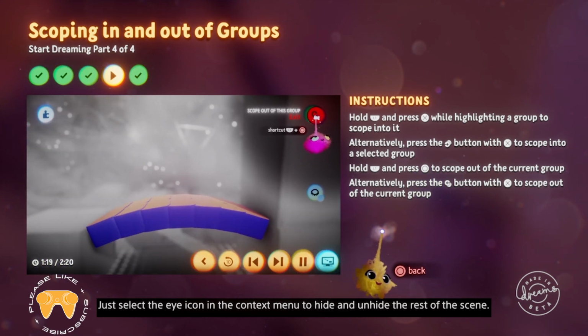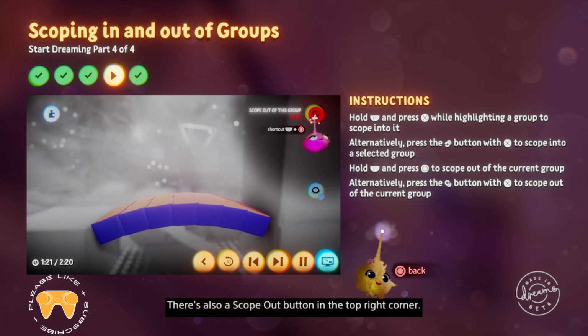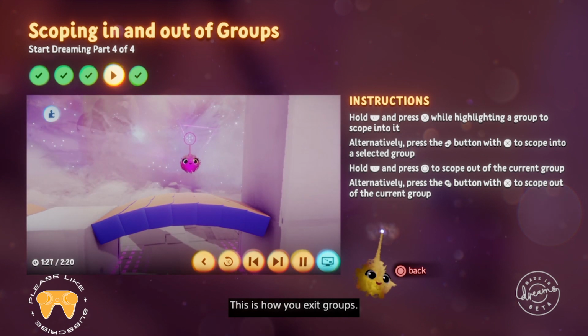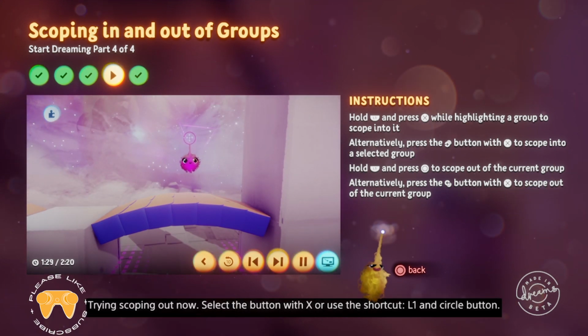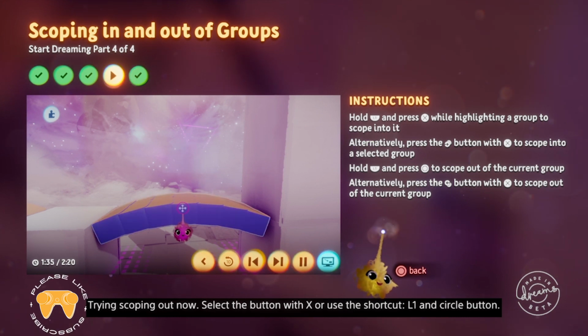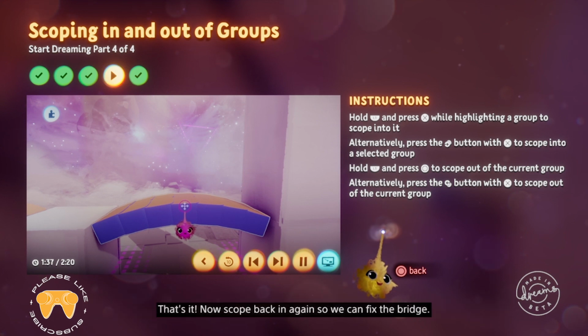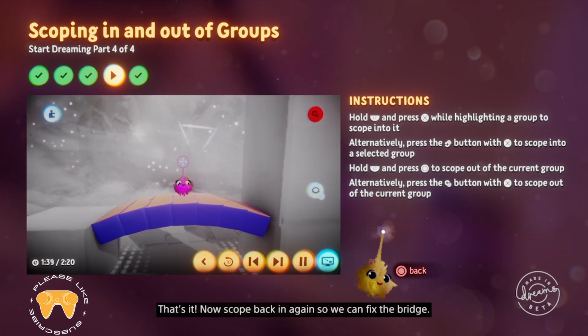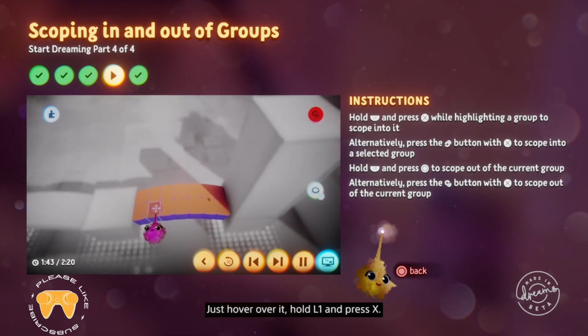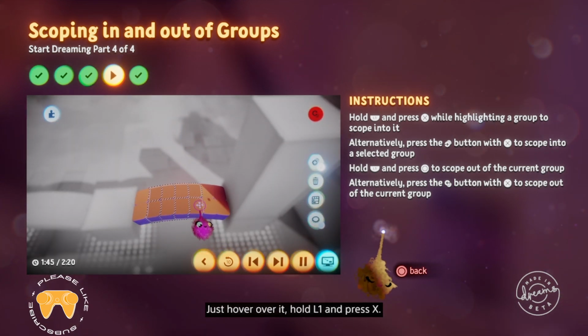Try scoping out now. Select the button with X, or use the shortcut, L1 and circle. That's it. Now scope back in again so we can fix the bridge. Just hover over it, hold L1 and press X. I think what Connie needs to reach the next platform is a staircase, so use the Move and Clone tools to create a new one.